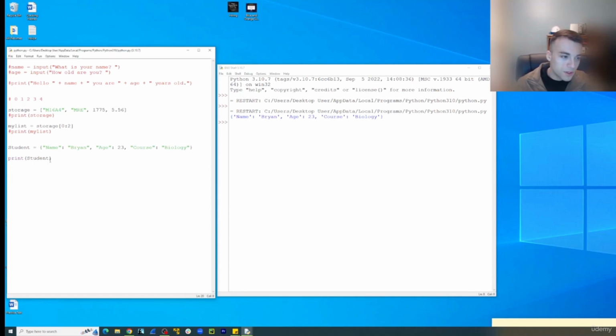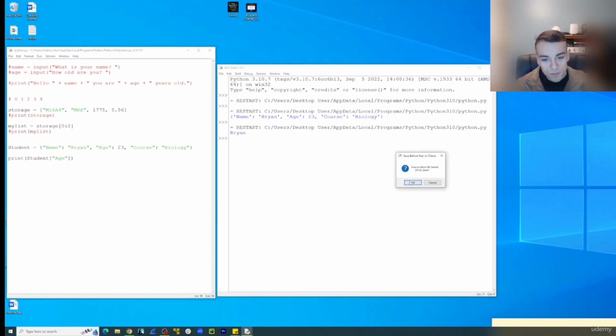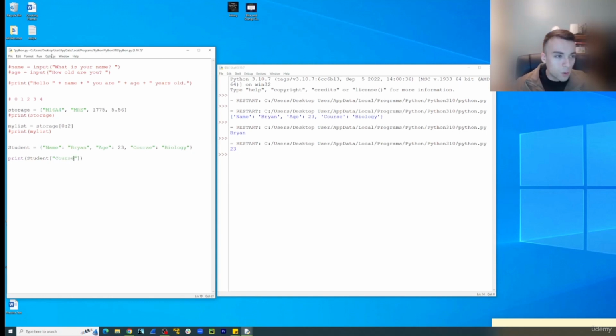And then we can delete that, and then bracket, we could do name, and we'll put that in quotes, and that's going to call upon that key pair value, and we get Brian. And then we can do the same for age, run, and we can also lastly do course, run that. And that is an example of how we can create a dictionary, store some information, how we see a key pair and a value together, and how we can kind of call upon all that information.